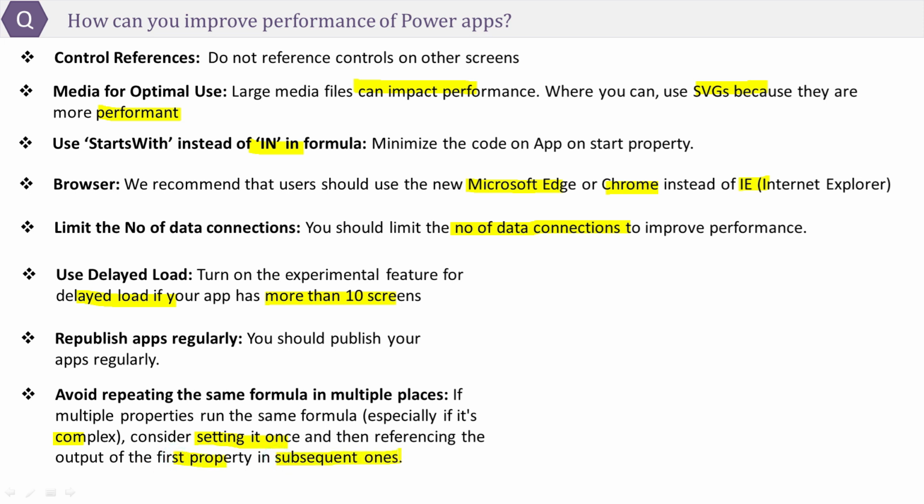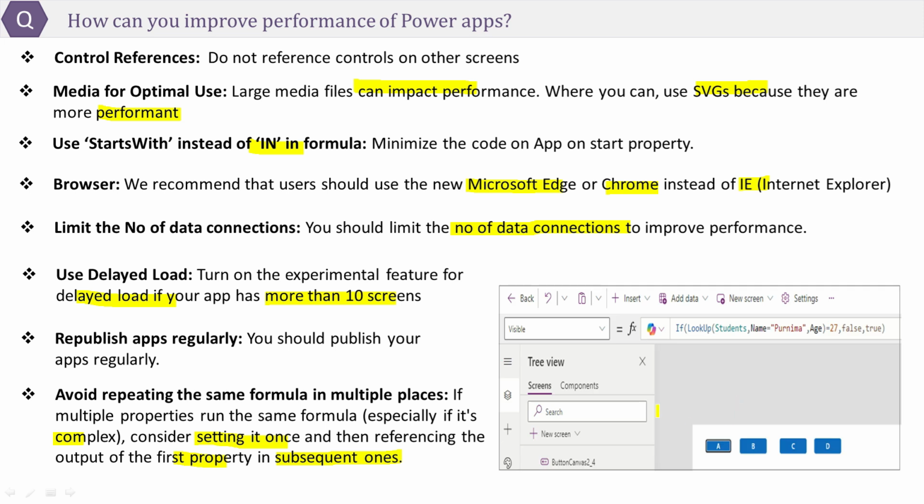So let's understand this with an example. Don't set the display mode property of control B, C and D to the same complex formula of A. Instead, set A's display mode property to the complex formula and set B's display mode property, C's display mode property and D's display mode property equivalent to A, which will improve the performance.